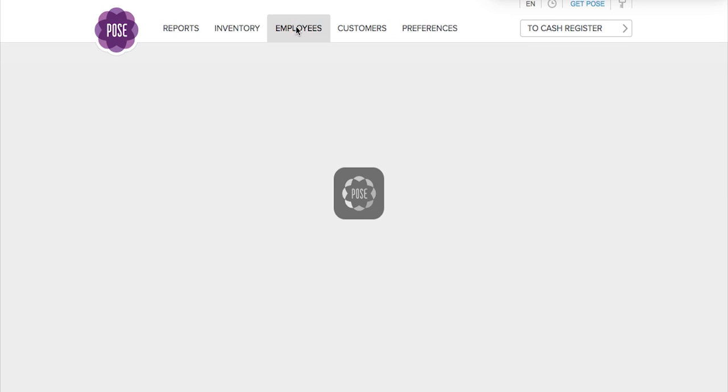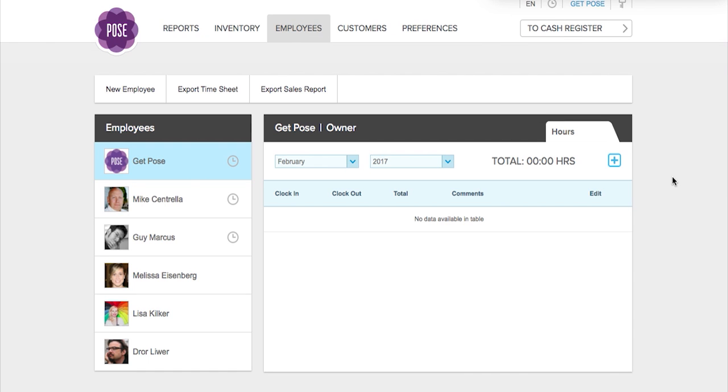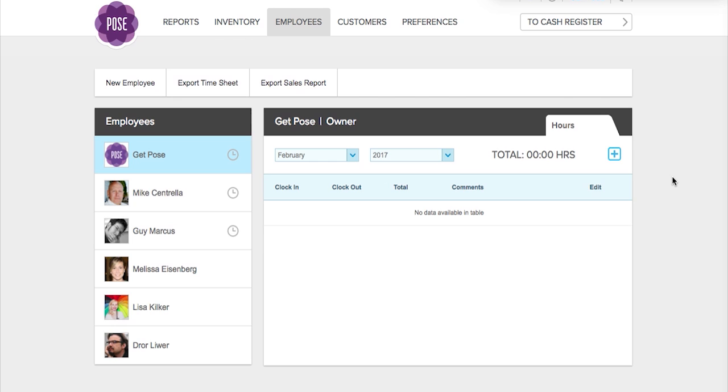Once you get your Pose store set up, it's really important that you add logins for each one of your employees for a couple of reasons. One, you're going to want to make sure that you keep track of their sales. I know many stores work on commission. This is going to give you that option. Also, Pose has a built-in time clock feature, so each employee would have their own login information in order to log in to the time clock.